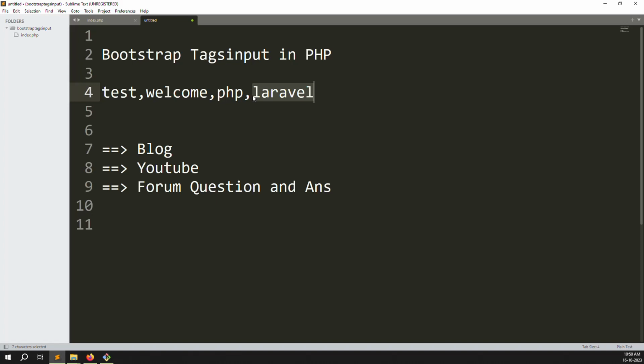Suppose you want to make a filter. Okay, I need to find only Laravel posts, or only PHP posts. So we can make tags work for that. The same thing we can use inside a blog. Suppose you are creating a new blog post, here you can see tags. Suppose you are uploading a YouTube video, you always add comma-separated tags. You can add them like this. Here are the YouTube tags.